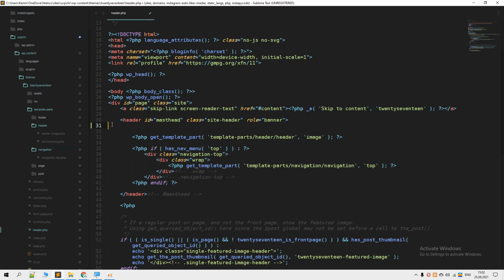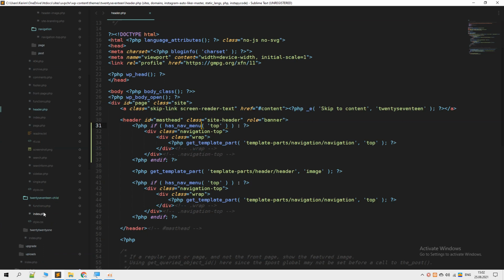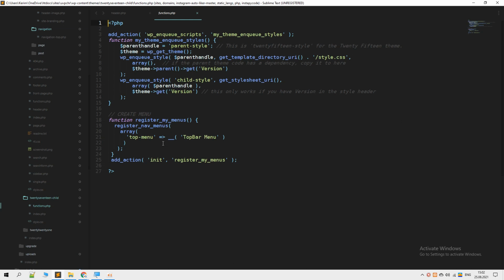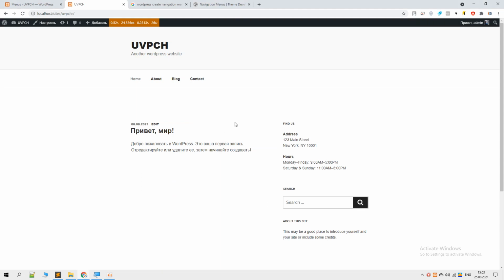Let's first see. This PHP code checks if we have the top menu available, but we didn't call it top, we called it something else. So let's see. We called it top menu. So this PHP code will first check if we have a top menu available. If it does, we'll display it. But by the way, let's first check if we put the same menu right here, whether it will show or not.